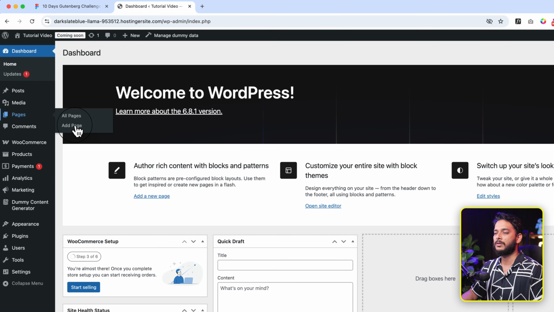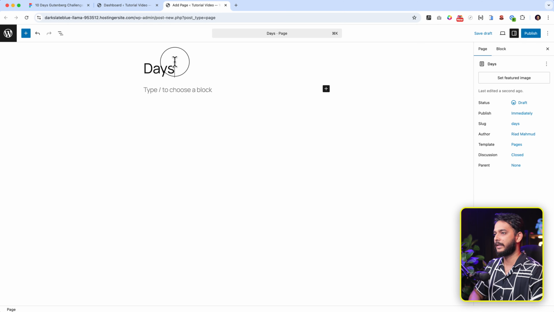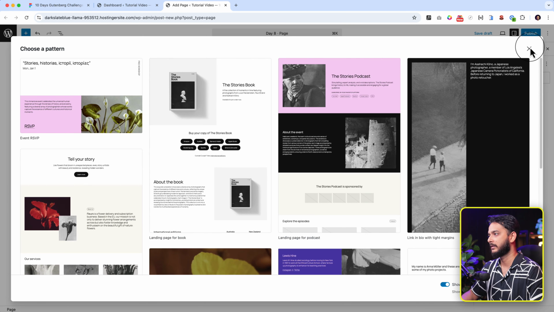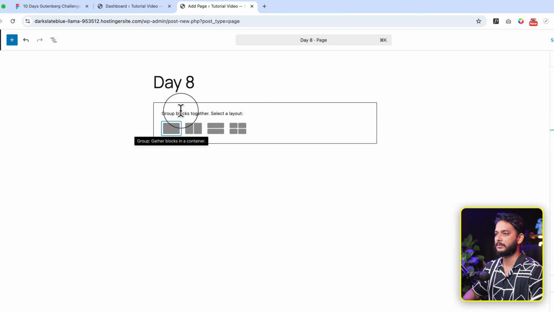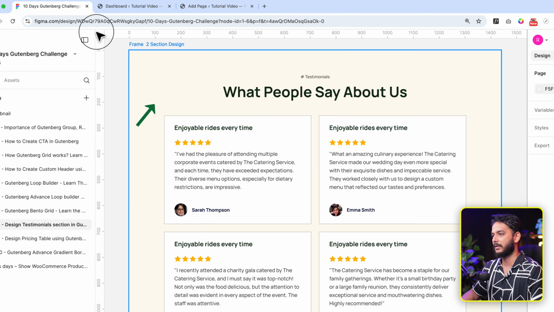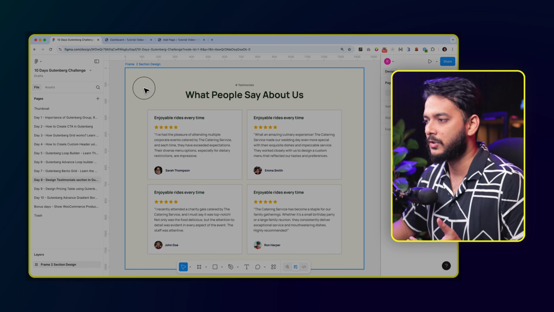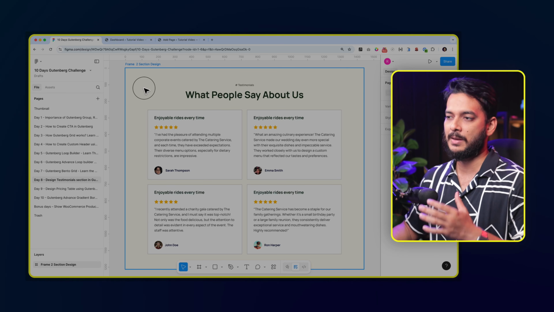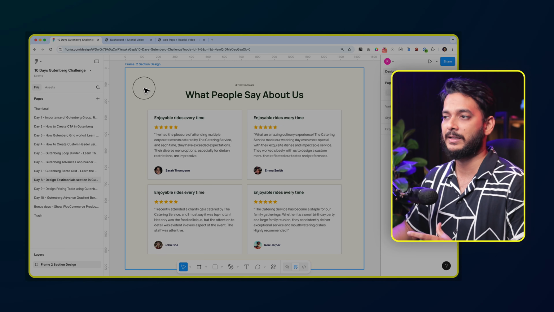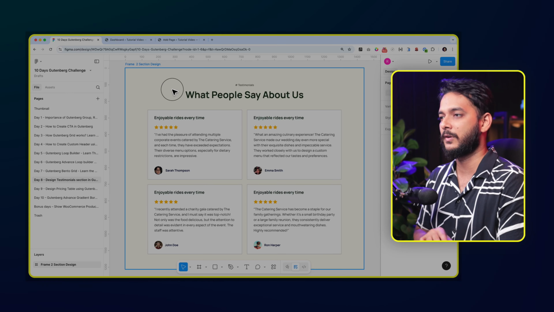Now open or add a new page by clicking over here. I'm going to open a new tab and type here day 8. And now first of all, I'd like to take a group here because there is a background color, as you can see. And for adding a background color, as you saw in my previous video where I took a group, and for a background image you have to take a cover block, and this is the standard way that you can display image and color at the same time in different scenarios.